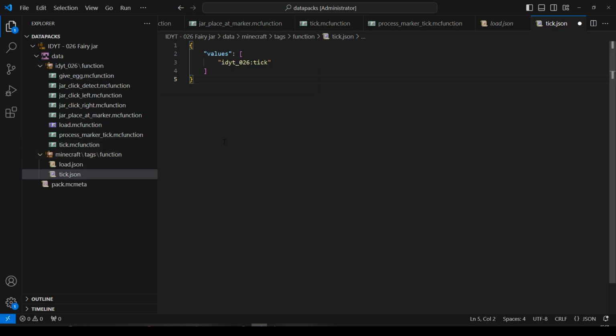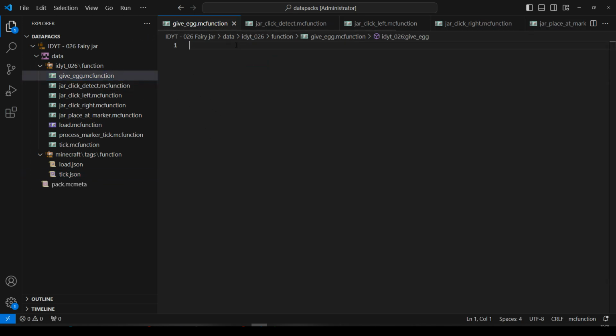Okay. We're also going to add an advancement and a loot table and a recipe, but I think we'll do those later when we need them. For now, I think I'll start with give egg. That seems like a good point. Now, I'm not really going to put any comments as I'm making this because I'll be commenting, but in the downloadable pack, as usual, there will be comments. When I say comments, I mean like explaining what each line is doing.